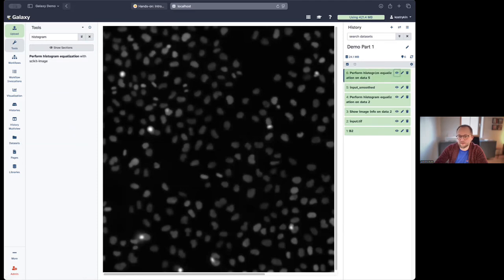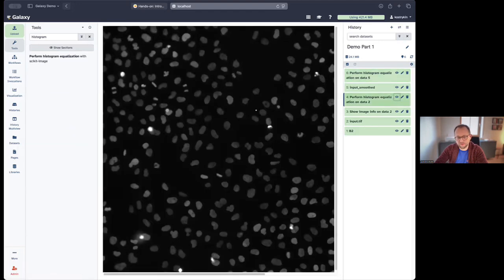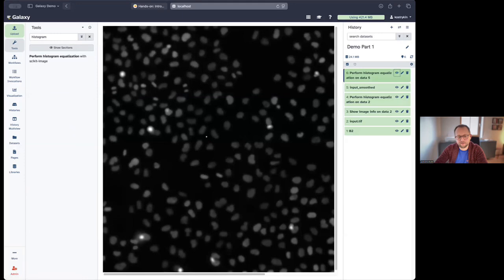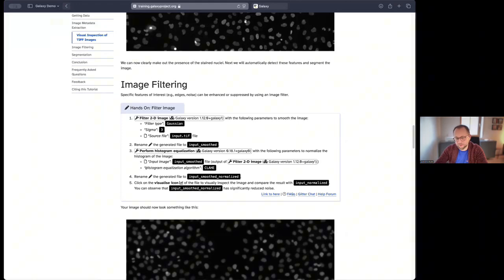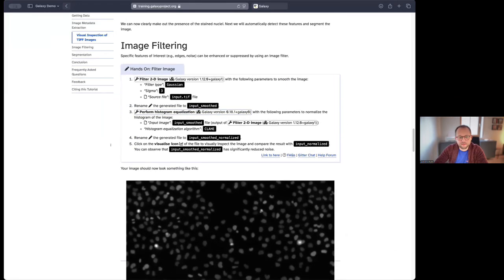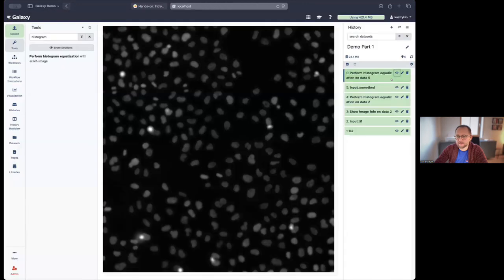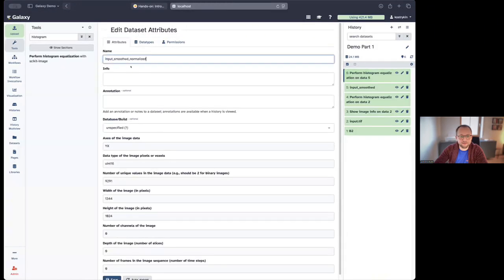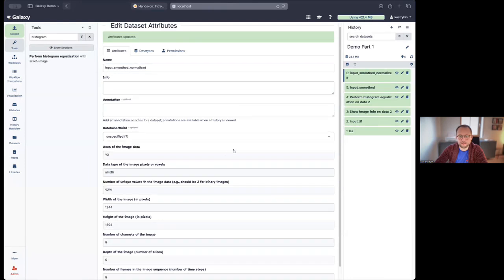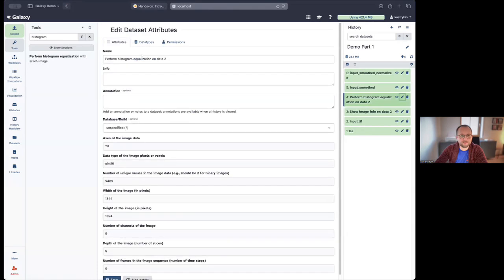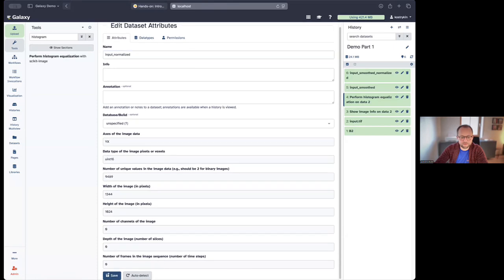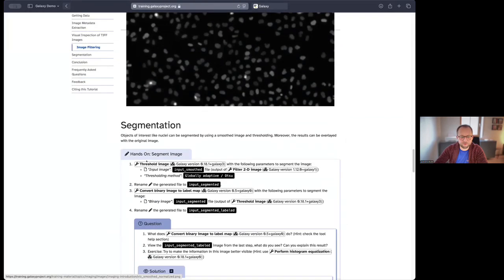So by comparing this normalized and smoothed image to the just normalized image, which hasn't been smoothed, it's easily seen that this image is much more blurry, which is basically a side effect of the noise suppression. Okay, and I will name that history item input_smoothed_normalized. And I think I should also rename this one here to just input_normalized. Yes.